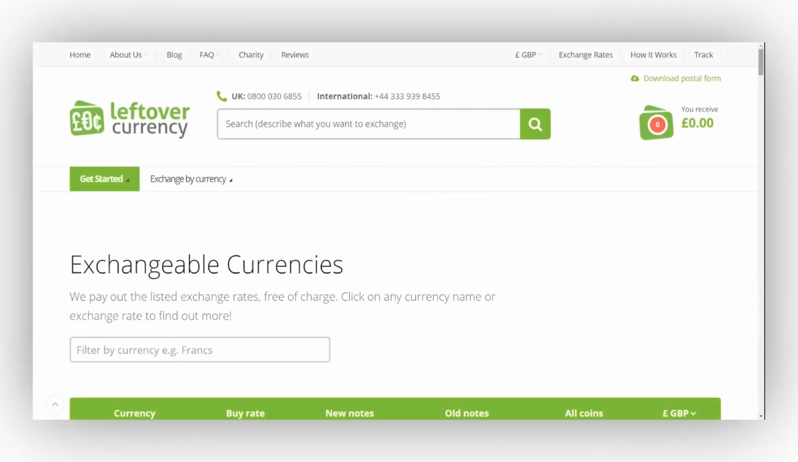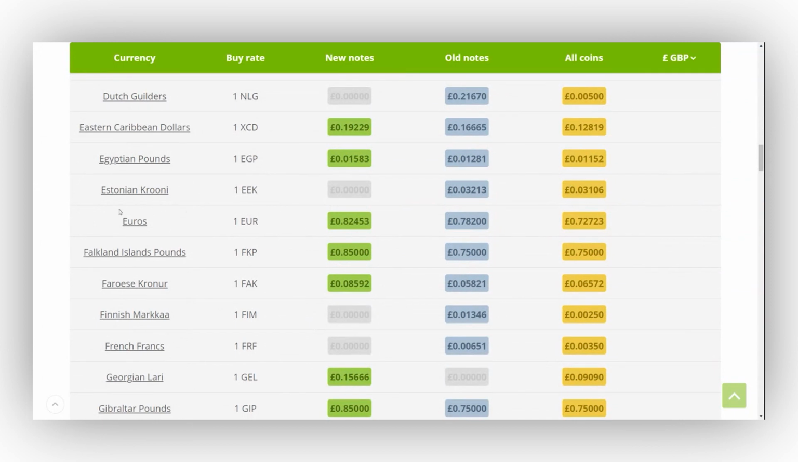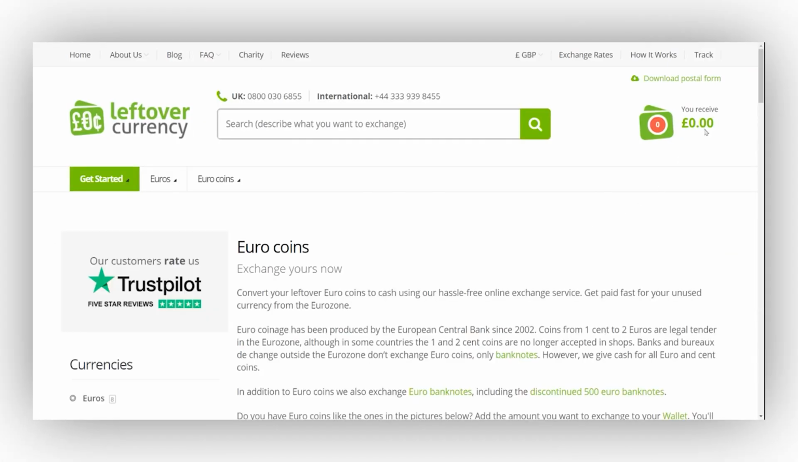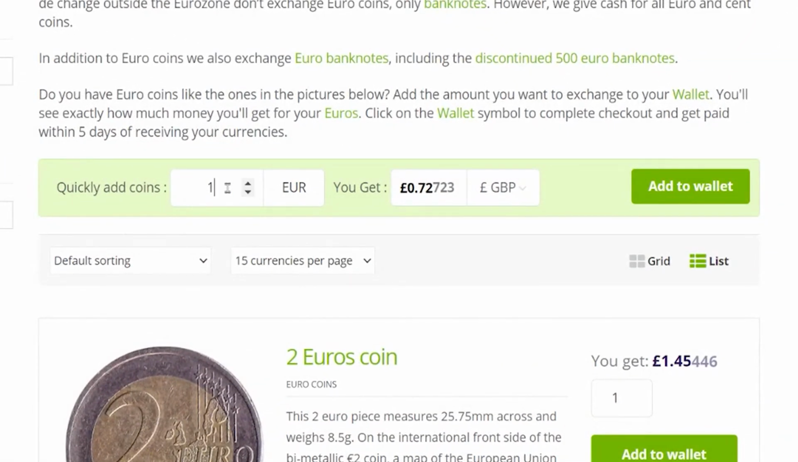Another quick way to add currencies to your wallet is by using the Quick Add feature at the top of the currency page. For example, if you have a mixture of euro coins that total up to €5.50, click through to the Euro Coins page and scroll down to the Quick Add feature. Enter 5.50 and click Add to Wallet.